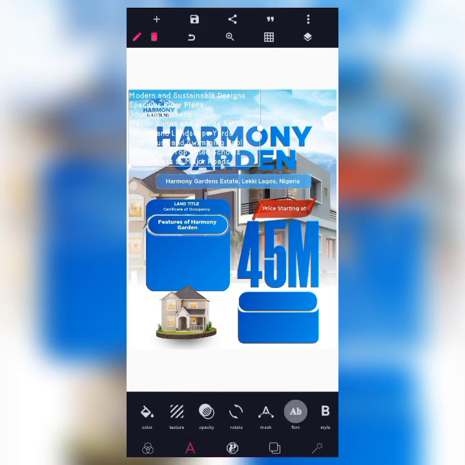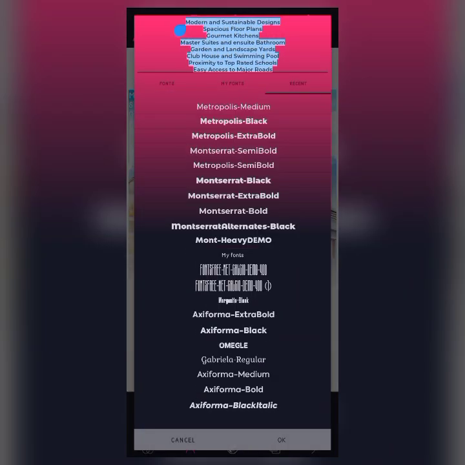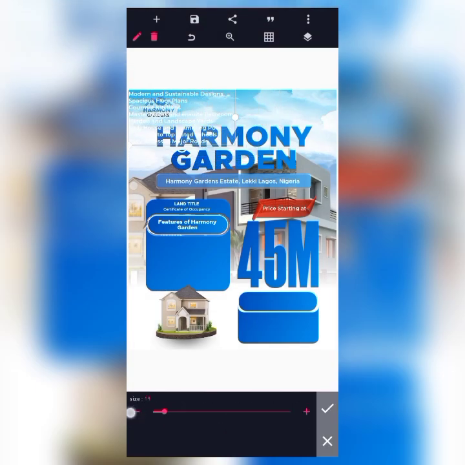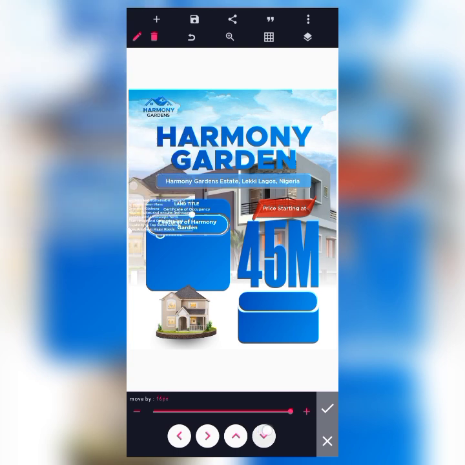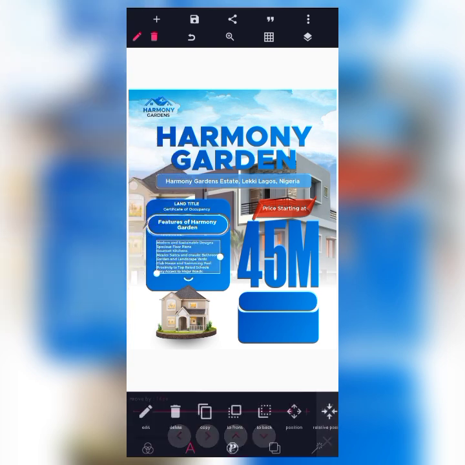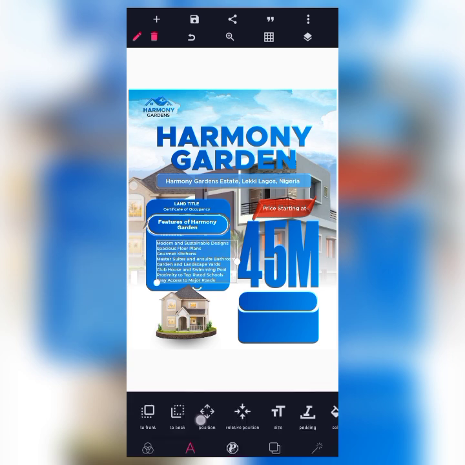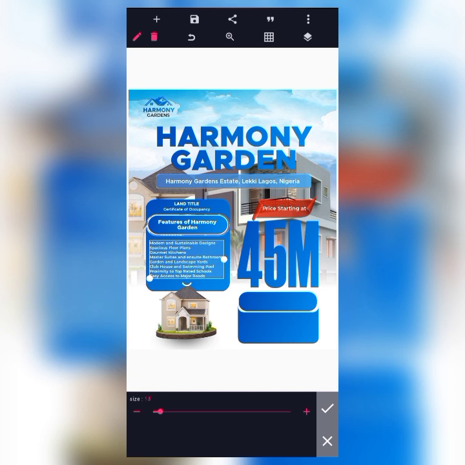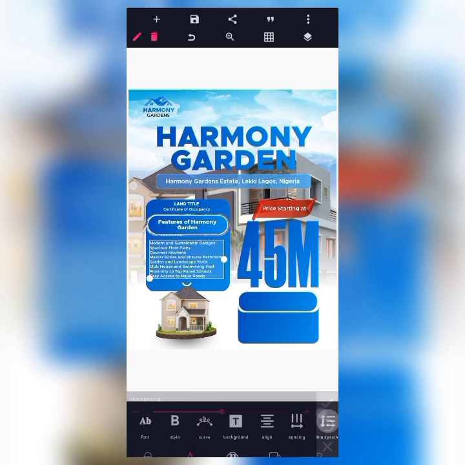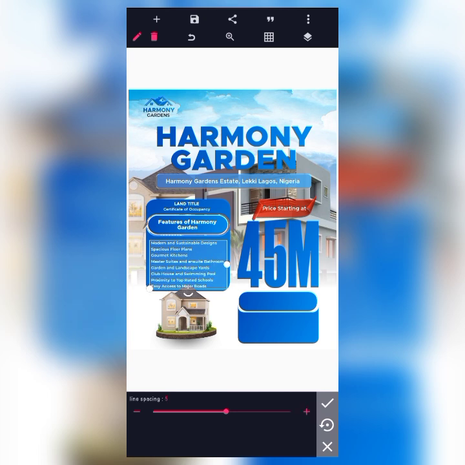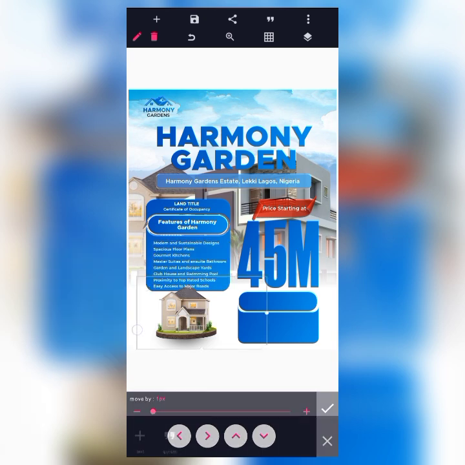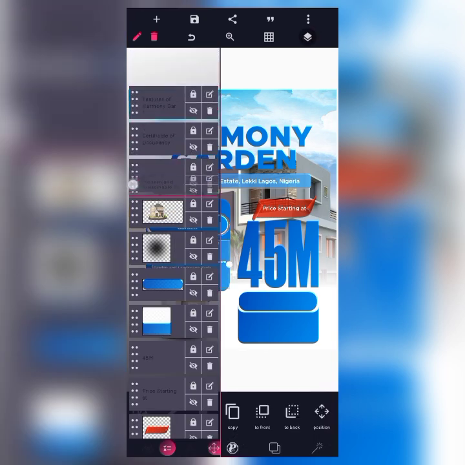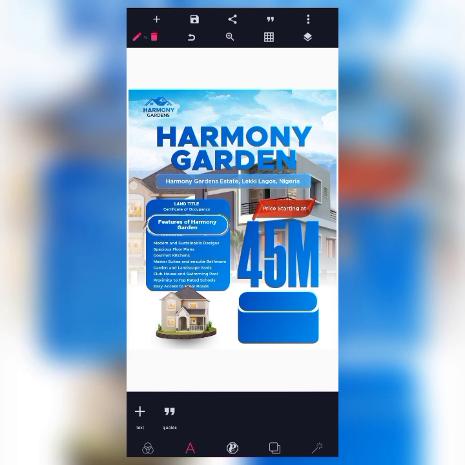So we'll move on to the font, to change the font for this. The font that will be used for this is just like this. Then you reduce the size for this and place it on top of the shape here, beneath this. So this will be placed here. Then we'll have to move to the line spacing here to increase the line spacing, just like this. Then we will be putting some marks here, just like this.